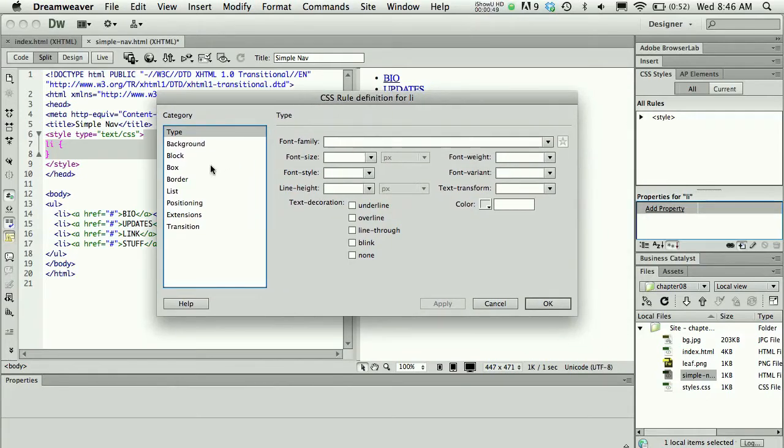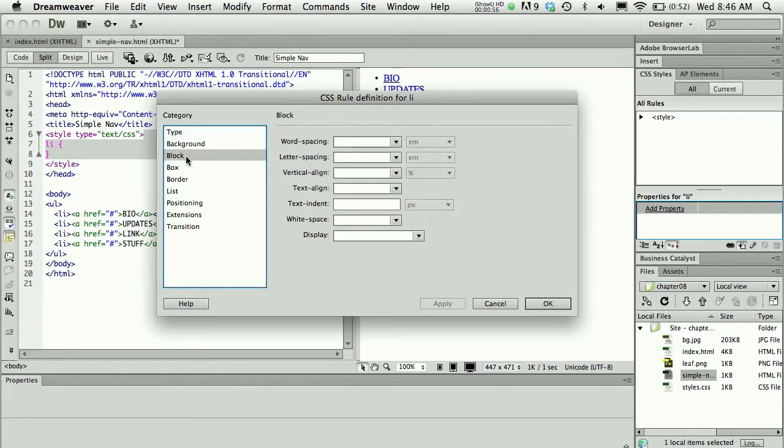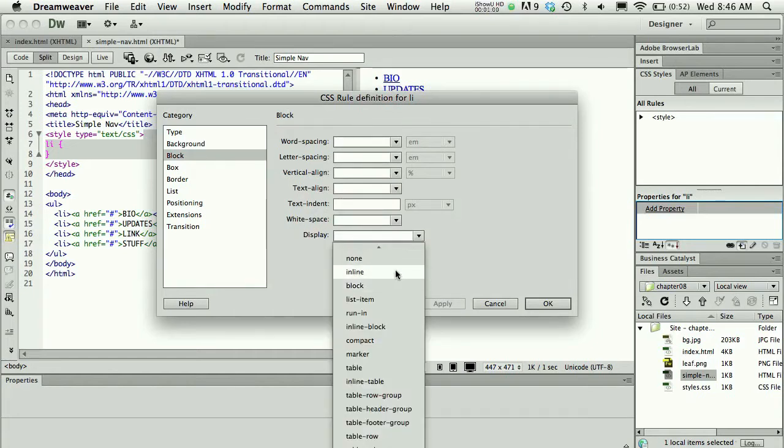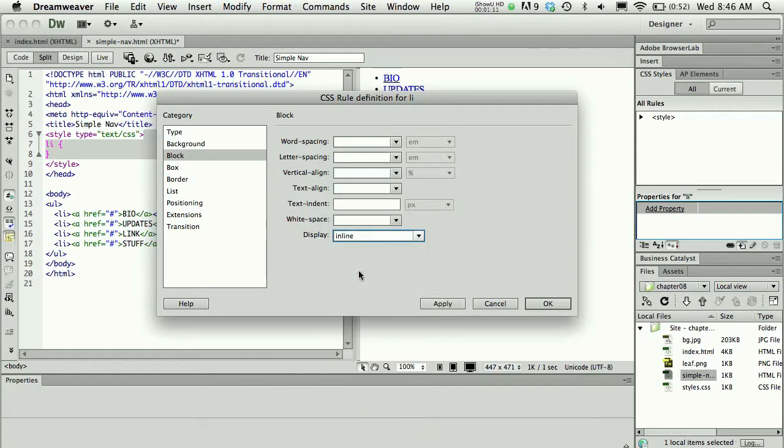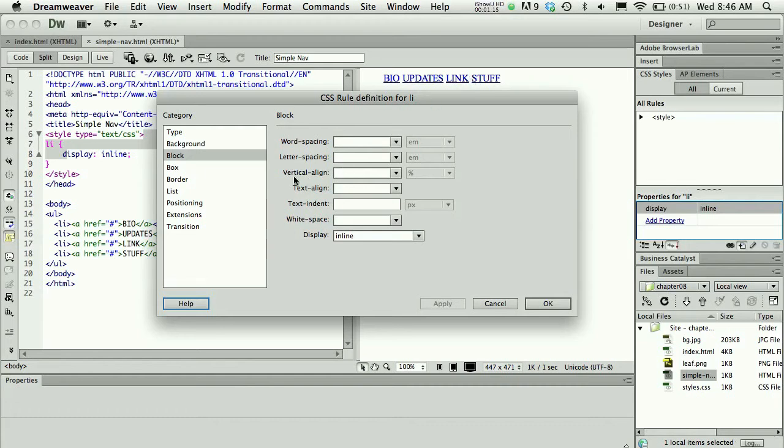So there are two most important areas that you want to change, and then you could add more changes later. Most importantly, we want to go to block, and decide if we want to see this inline, meaning in a single line going across the page, or block, going down the page as it already is. Block is sort of the default. So I'm going to choose inline here. I'll press apply, and you can see that that automatically puts it inline.